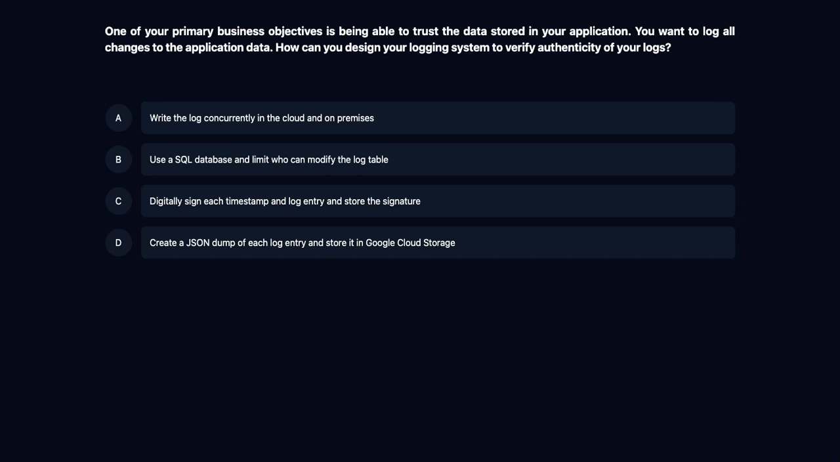One of your primary business objectives is being able to trust the data stored in your application. You want to log all changes to the application data. How can you design your logging system to verify authenticity of your logs?